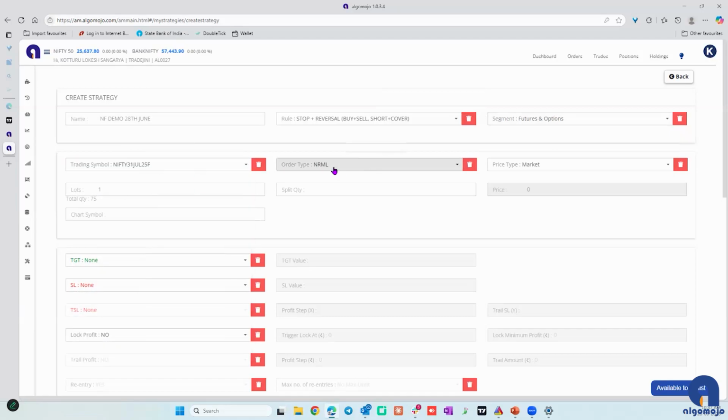Then whether it is NRML or MIS is what you need to mention. Then price is always market. So as of now, leave it at the default value. Once we have the limit order facility, you will get the drop down for limit orders. Then define how many lots you want to trade. Suppose you say 100 lots, it will show you the quantity because Nifty's lot size is 75, and 75 into 100 is 7,500. We will split the orders in steps of 1,800 and place multiple orders.